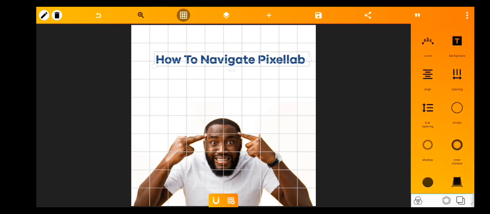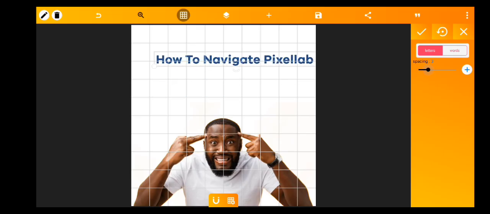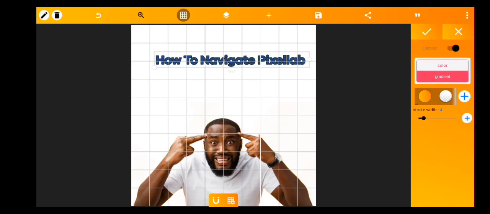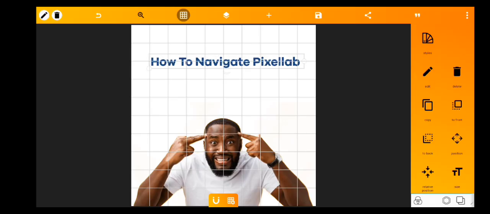So we are back here. You can try out all the many features too. This is spacing. You can use it to space your words out. It's better when your letters are small. You understand? The idea was just to show you how it works, how everything works.